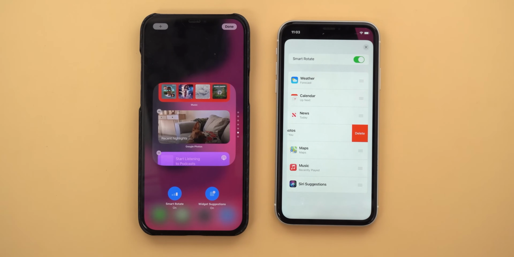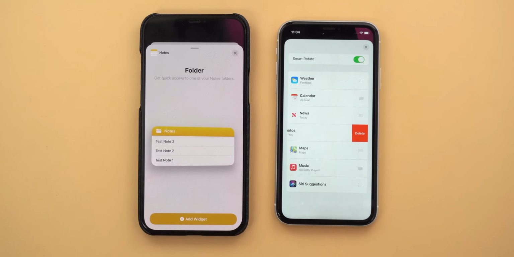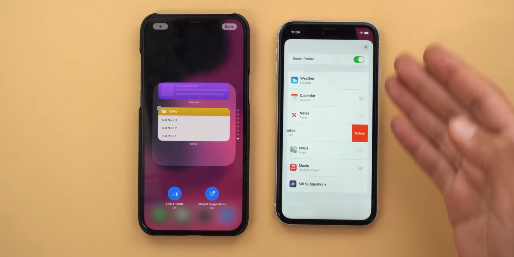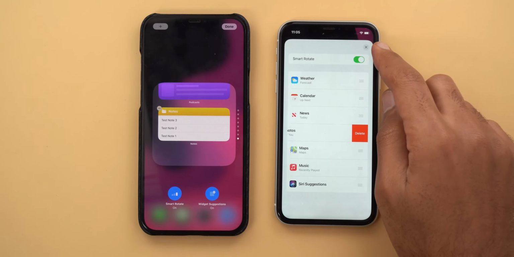And there is one more addition here called Widget Suggestions that you can turn on or off. So by this, iOS 15 will suggest more widgets to add to your stack in the future. From here, you can also add more widgets to the stack by using the plus sign at the top left corner. So I'm going to choose Notes, for example, tap on Add Widget, and now it got added, which is something you couldn't do before. And there is also a Done button at the top instead of the X button.